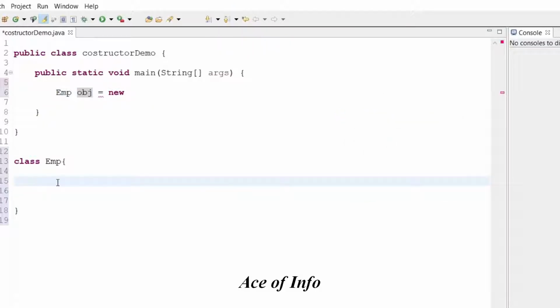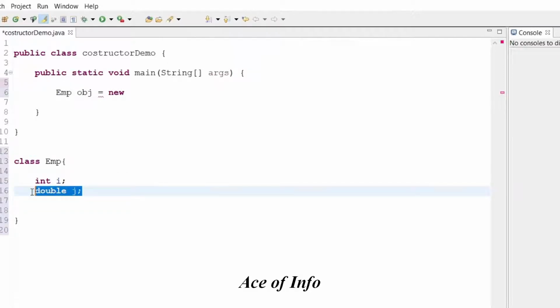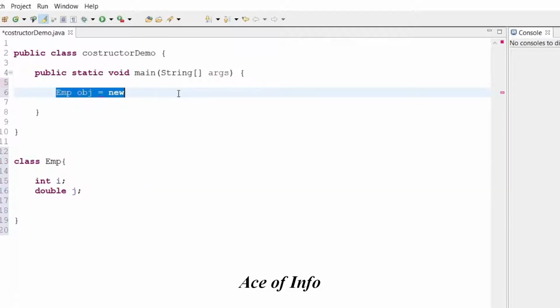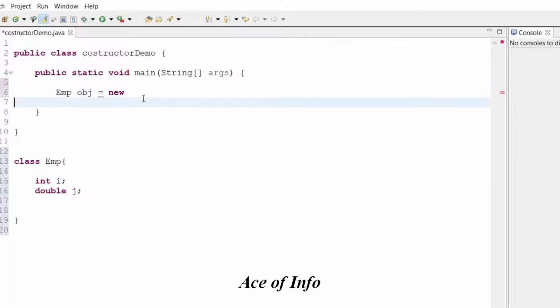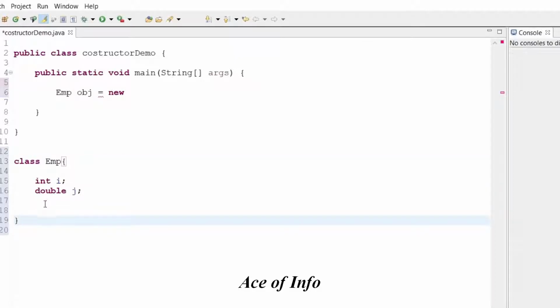For example, if this class has an int value of i and a double value of j, the size will be 4 bytes for this integer and 8 bytes for this double. Now that size will be given to this object by the constructor. So every time you create a class, a constructor will be created inside the class. Even if you don't define it, Java will automatically create the constructor for every class you create. So here in our EMP class, there will be a constructor.